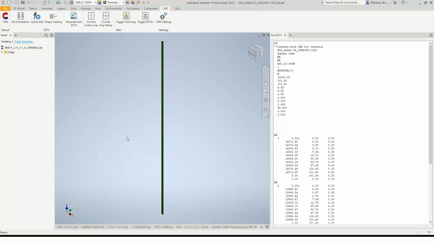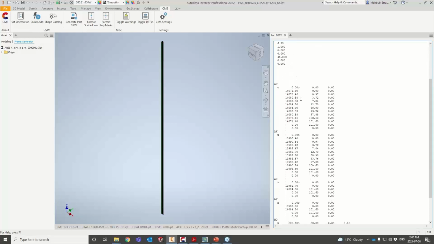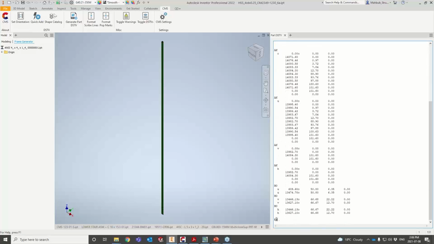Okay, so as you are looking at right now in our CMS platform within Inventor, the software comes with a part DSTV Viewer. As you see over here, as I said, your DSTV is just a plain text file, which is saved with a .NC1 extension. The part will start with an ST command and end with an EN command, right?